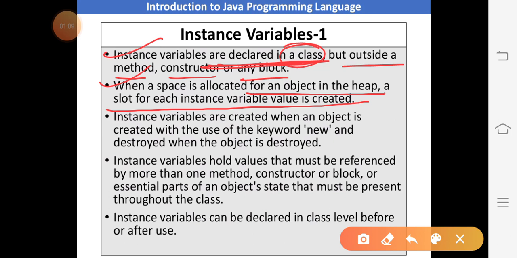Now third one: instance variables are created when an object is created with the use of the keyword new, and destroyed when the object is destroyed. Done? Next: instance variables hold values that must be referenced by more than one method, constructor or block, or essential parts of an object state that must be present throughout the class. It says what? Instance variables hold values that must be referenced by more than one method.